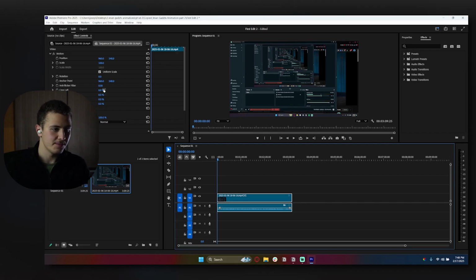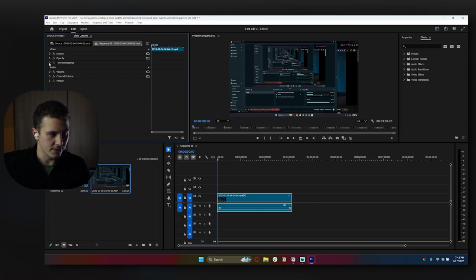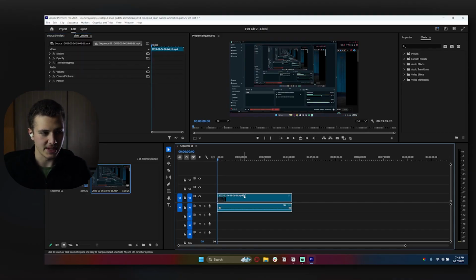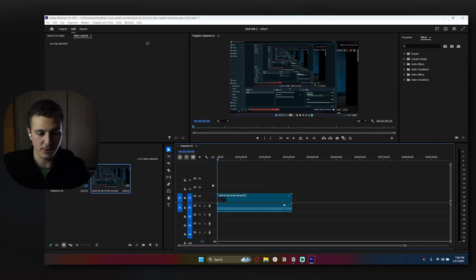So when you click on this, and if I close all these down, you can see we've got motion, opacity, time remapping, volume, channel volume, and panner. You only need to worry about motion and opacity. These are the two which you're going to be using the most. So when I select something like this, I'm going to have these pop up over here. If I don't have it selected, it's going to say no clip selected.